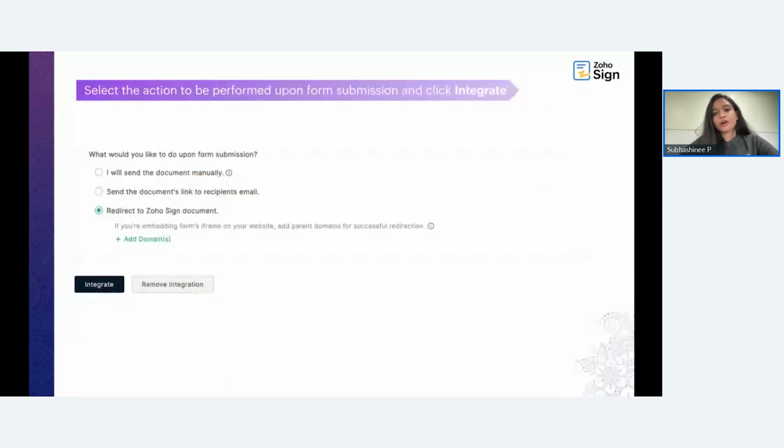You can then choose to either automate the entire signing workflow or allow the document signature process to be carried out manually. Select Send the documents link to recipient's email if you want to send the documents link to the recipient's email inbox upon form submission. Select Redirect to Zoho Sign document if you want to immediately redirect the recipient to the document for signing upon form submission. If you embed the form on a website, the redirection will happen within the same tab or browser frame. This option enables you to leverage this integration to create a self-serviced embedded signing process.